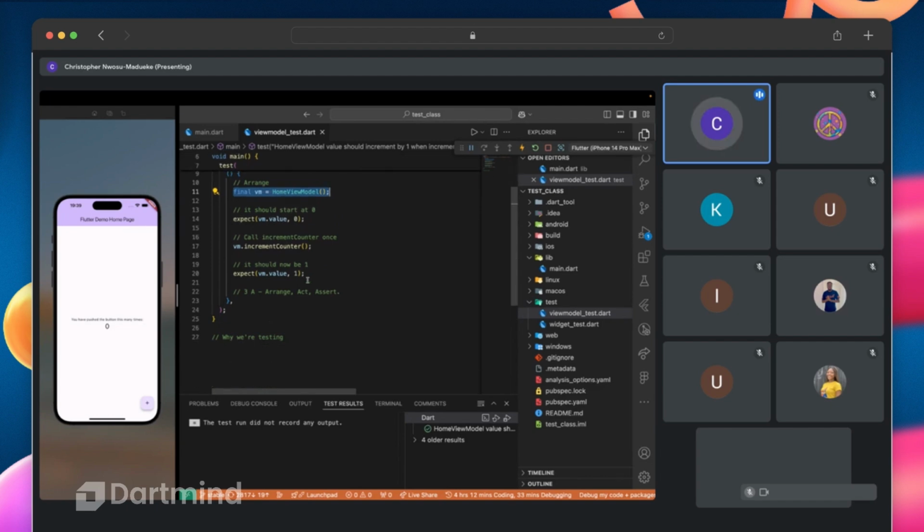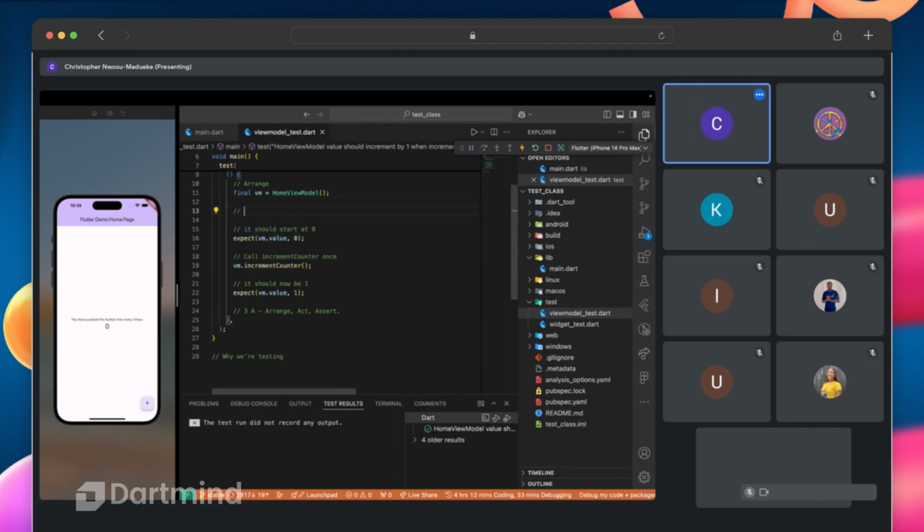Now, in this case of this one, there is nothing that we need to act on before we assert that it is 0. So our act clause is actually empty. Yeah. And now the last one is to assert. And what are we asserting? That it should start with 0. Yeah.